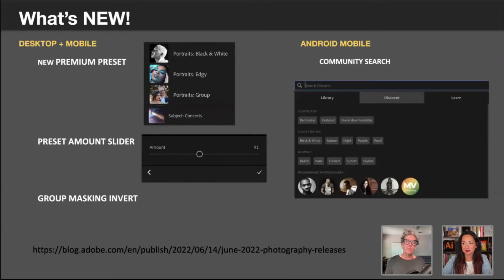And then on the desktop plus mobile, you still have the new premium presets, which are really cool. These are black and white, portrait edgy, portrait group, and subject concert. These are brand new presets. Again, that preset slider, group masking, like inverting and whatnot. So cool. And on an Android, you can do community search.